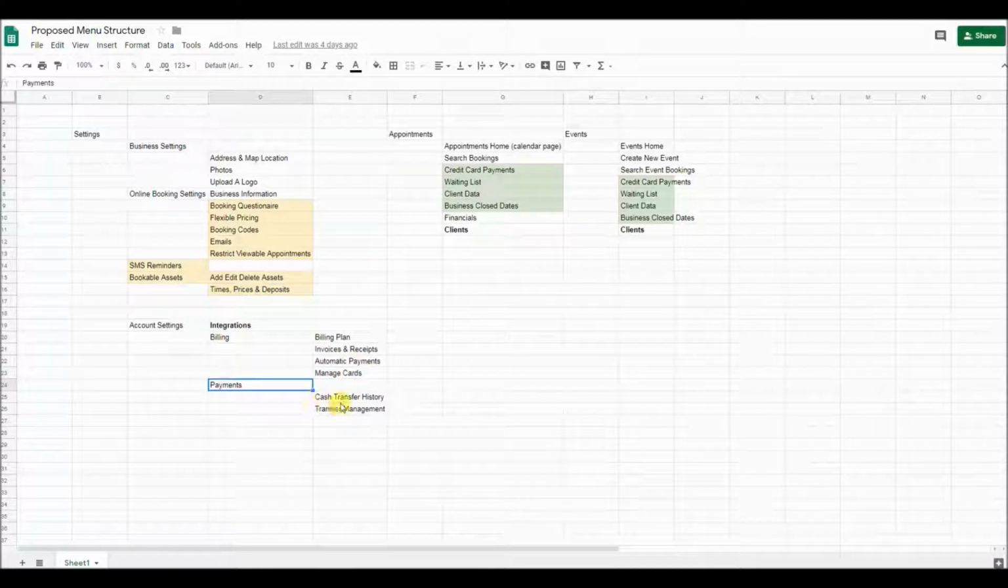Then payments. This is where a business owner can see a history of all the money that bookinghawk.com has moved to their bank account, and they can also control whether they want to use their own Stripe account or have us put the money directly into their bank account.